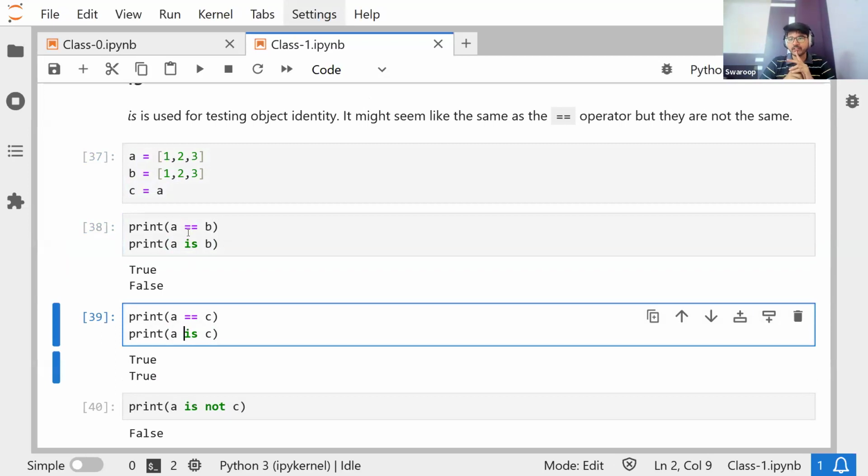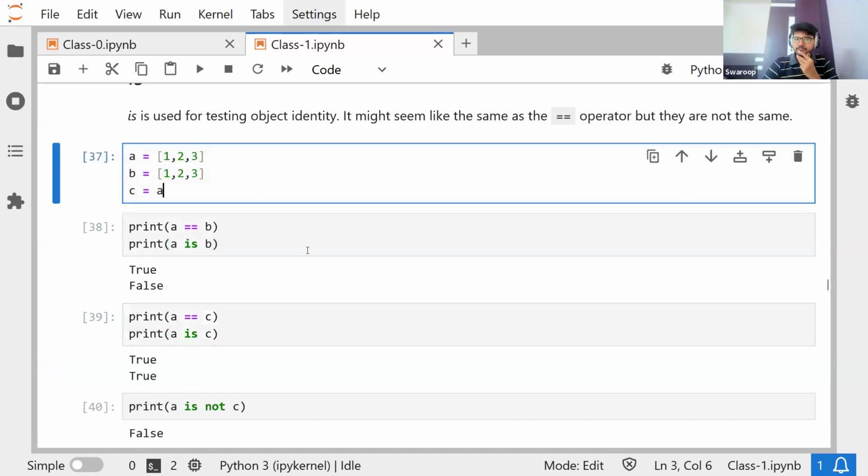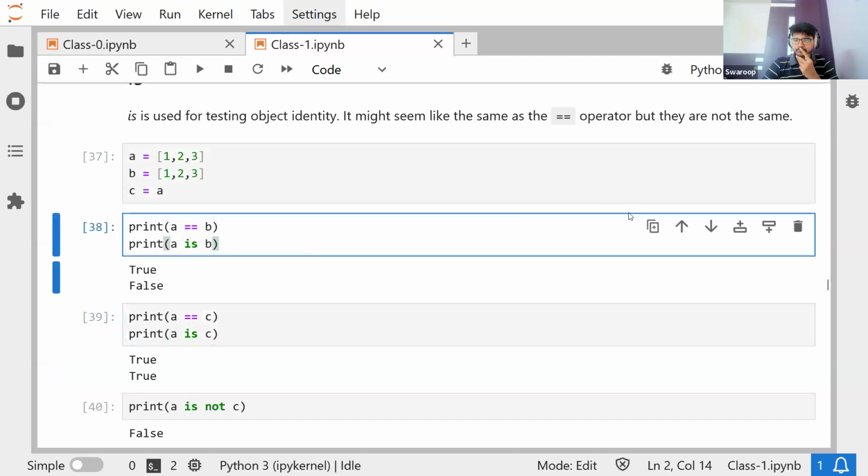Storage. Okay. Yes. Do you want to expand a little more on that? Yeah, it's related to storage. Perfect. So how is storage affecting is versus equal to? Yeah, Narendra, you can unmute and you can talk actually. You can explain. Go ahead.